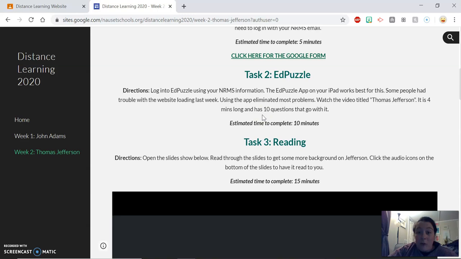Task 2 is another Edpuzzle this week. You want to be able to use Edpuzzle ideally on your iPad. A lot of people ran into problems with Edpuzzle last week when they tried to do it in Safari. So if you have your iPad at home with you, go to the NOSIT App Store and get the Edpuzzle app. It'll be worth your time.